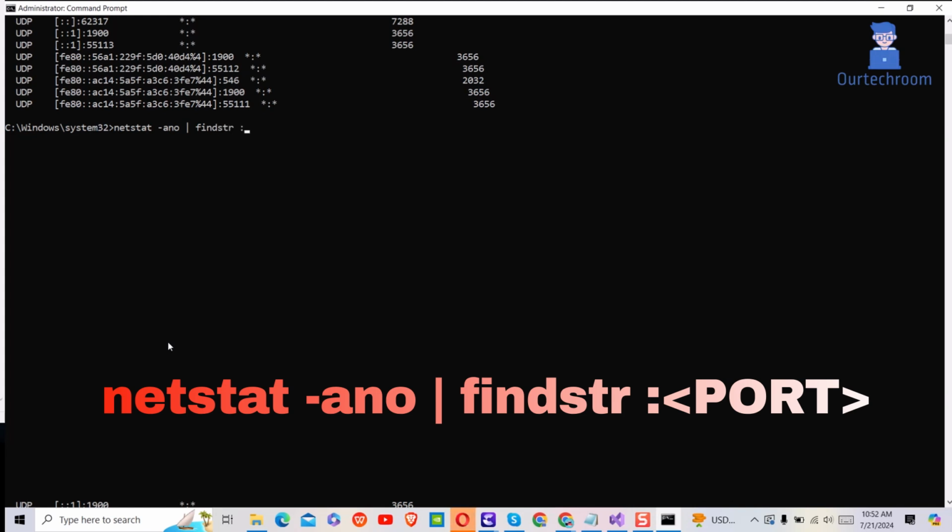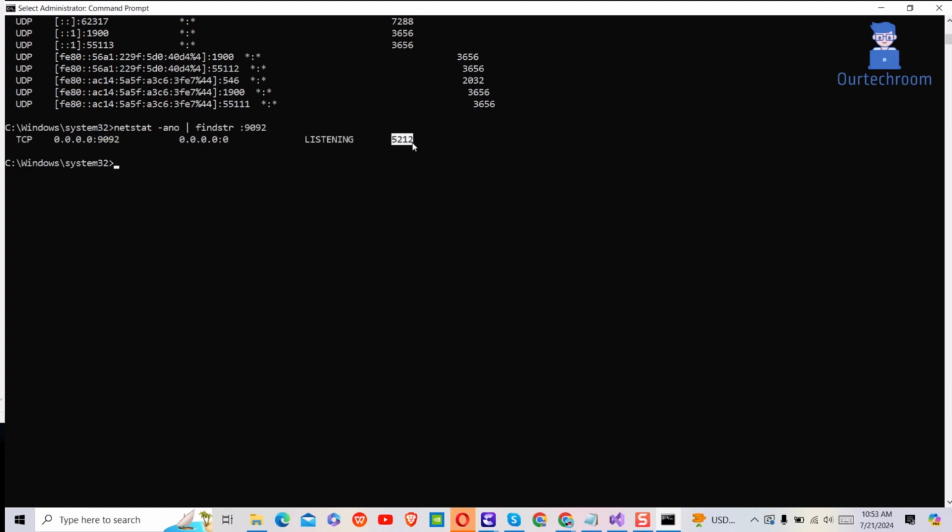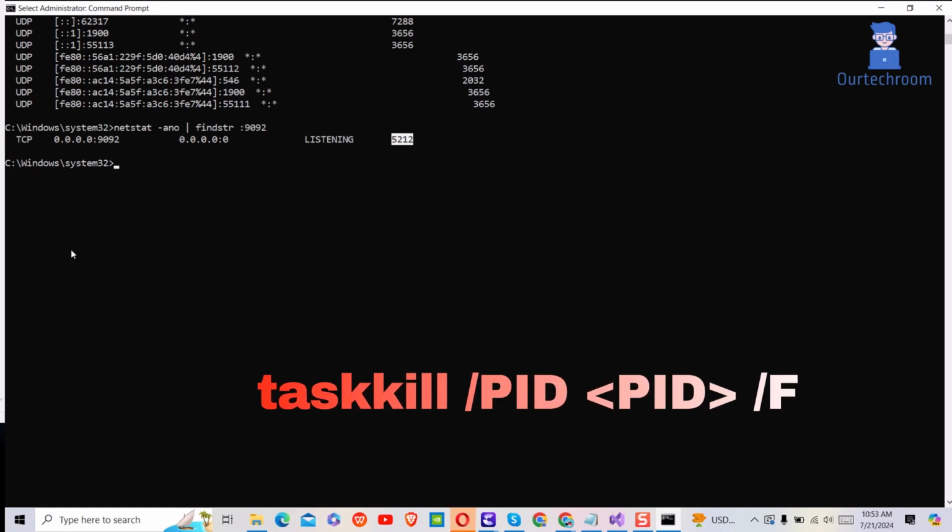Just type the port number next to the colon as shown here. This is the PID number. Please note down this number. To close this port, we'll use the PID number. Here we will use the taskkill force command to close that particular port.